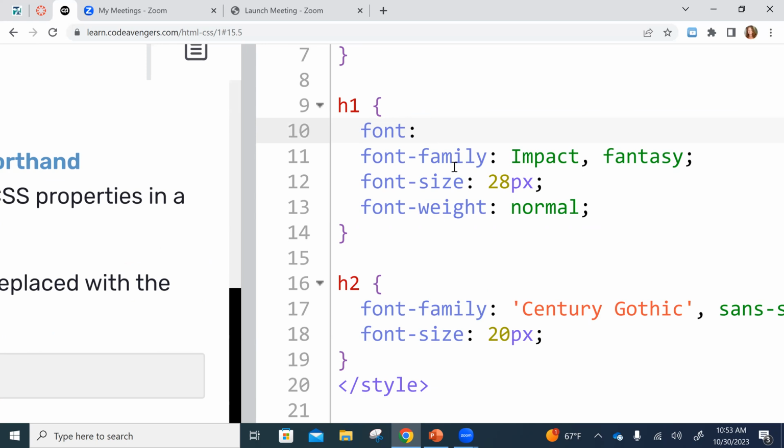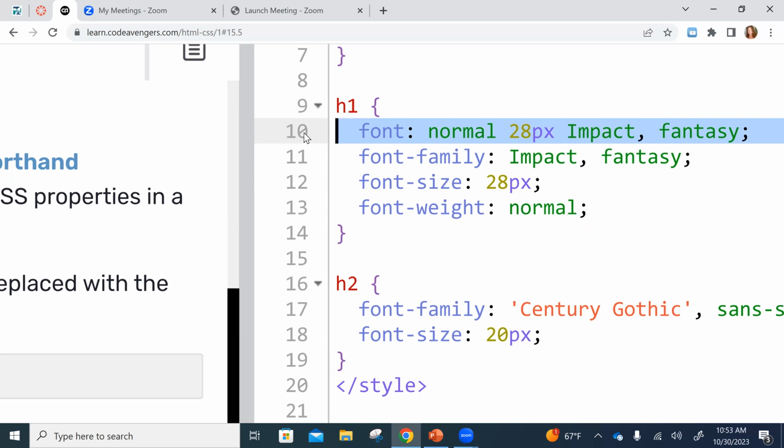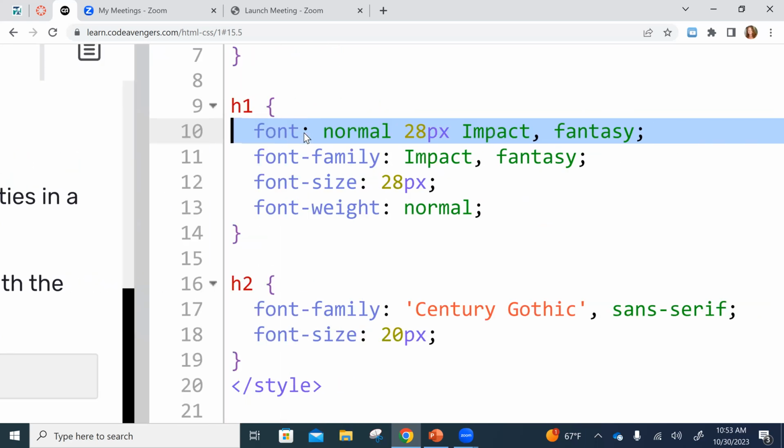First is going to be our weight. So that's going to be normal. Second is going to be our font size. That's going to be 28 pixels. And third is going to be our font family. So I'm going to copy that and paste it here. Okay. So this line, line 10, is the shorthand version of what's on lines 11, 12, and 13.